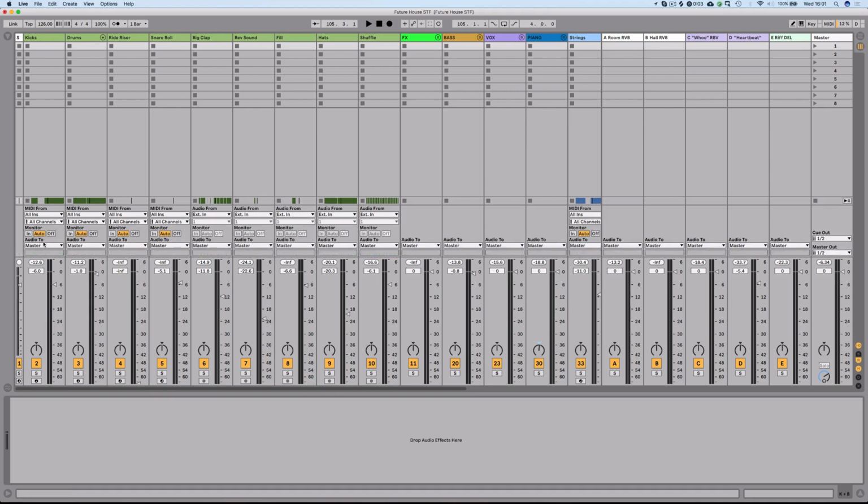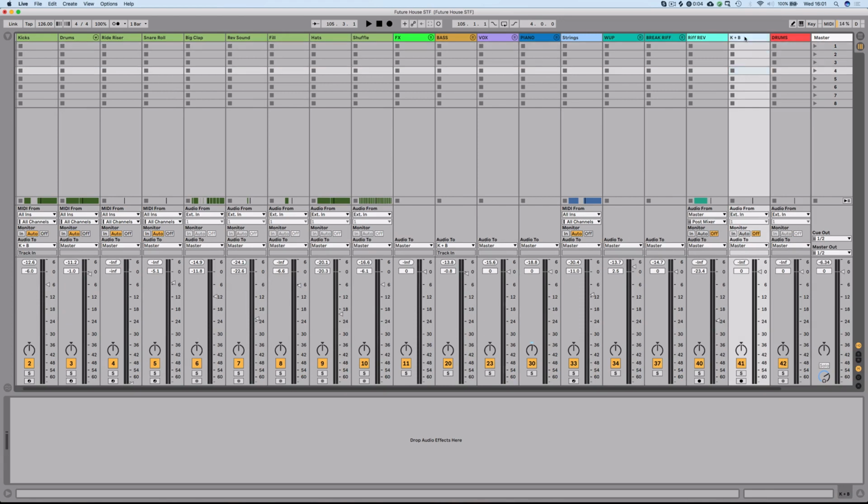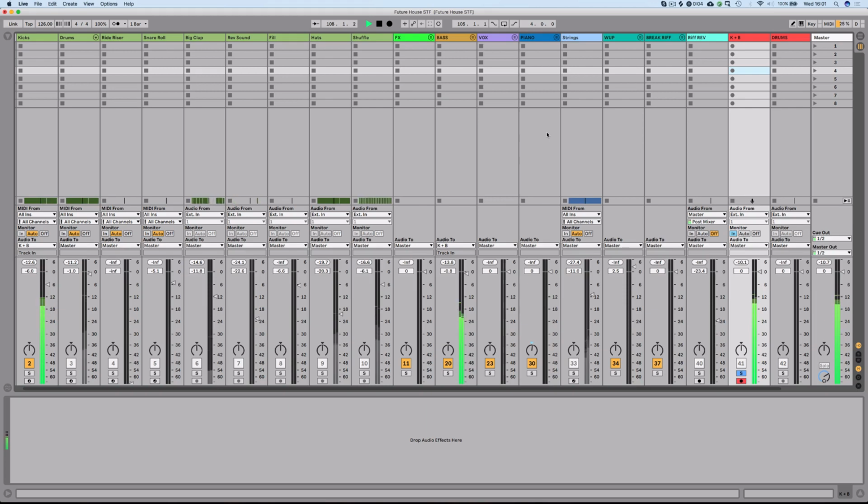So turn on the routing options: audio to K and B for the kick, and audio to K and B for the bass. And then we need to go to the bus itself, which is here, and then monitor it and turn it on. And the idea of this is to just make it pop and glue it together a bit more.